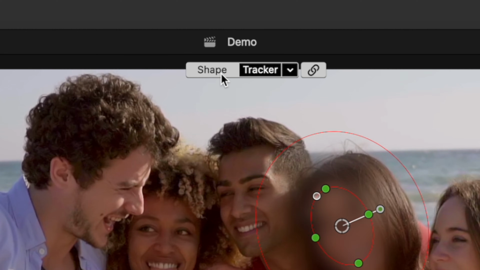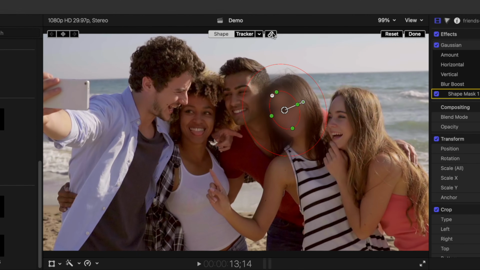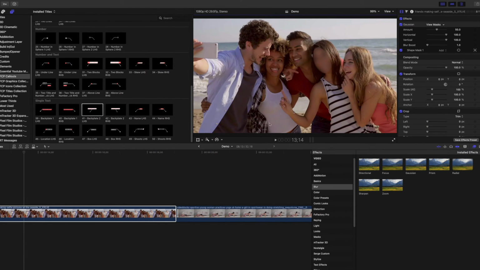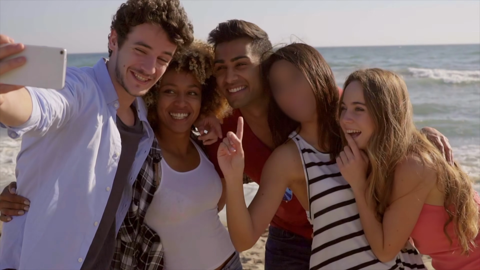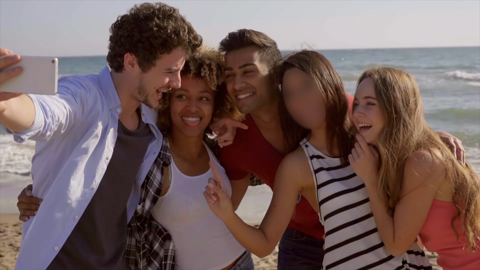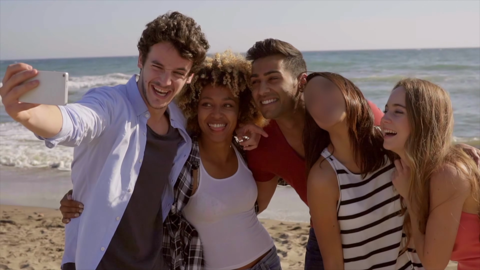Select Shape at the top of your viewer window and unlink this shape from the tracker. If you don't, when you move this mask, you're actually adjusting the keyframes made by the tracker, so make sure to unlink it first. Adjust and reposition your mask as needed and click Done. In just a few simple steps, we're able to track and censor a subject for the duration of our entire clip, way faster than keyframing a mask.